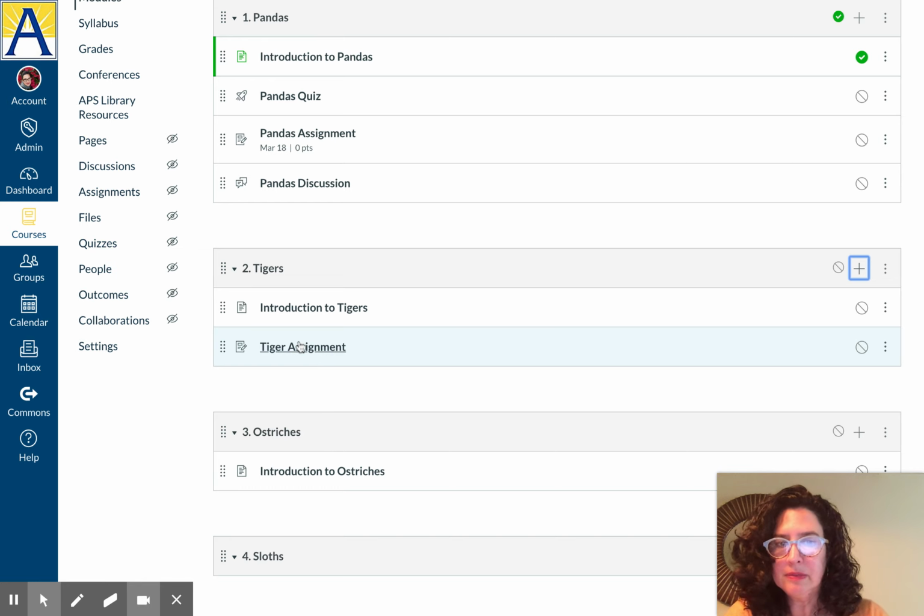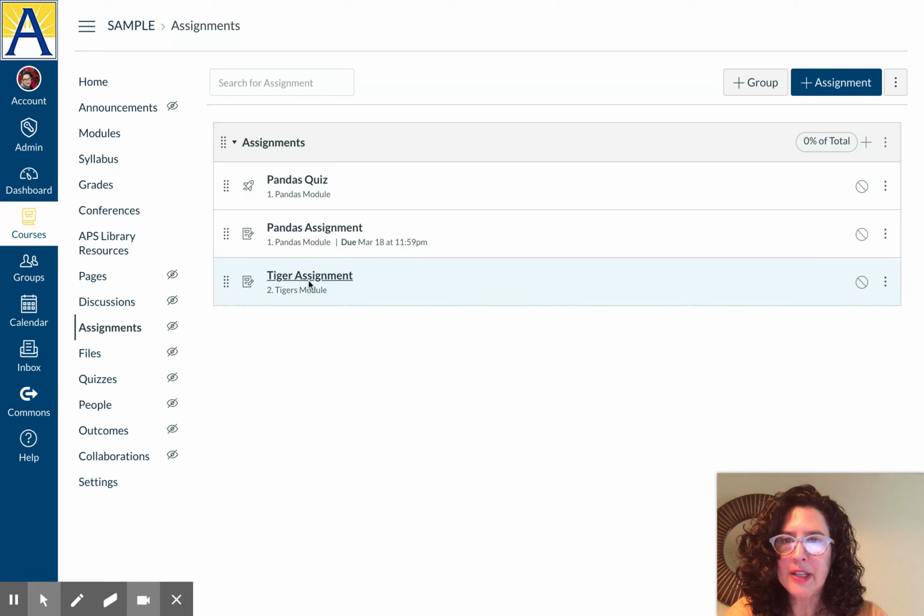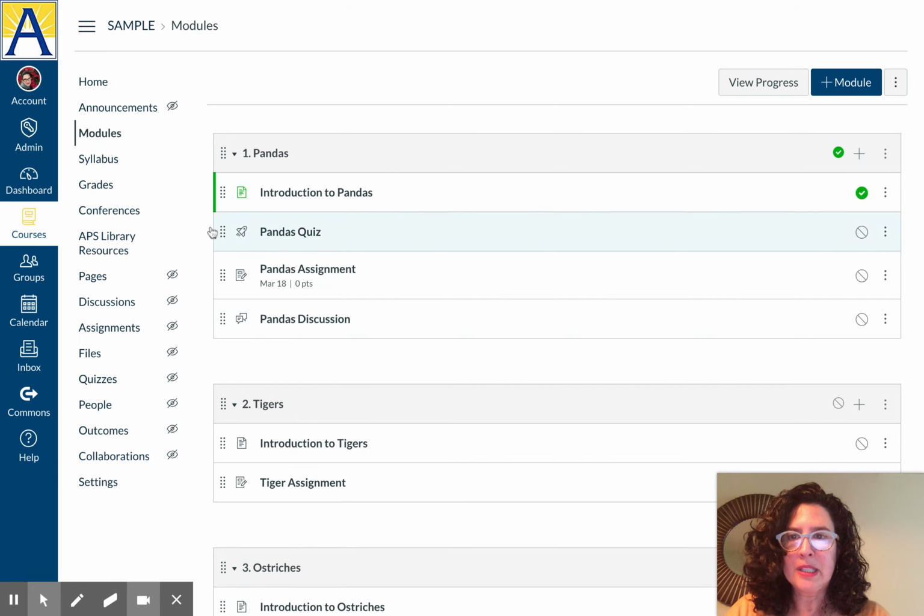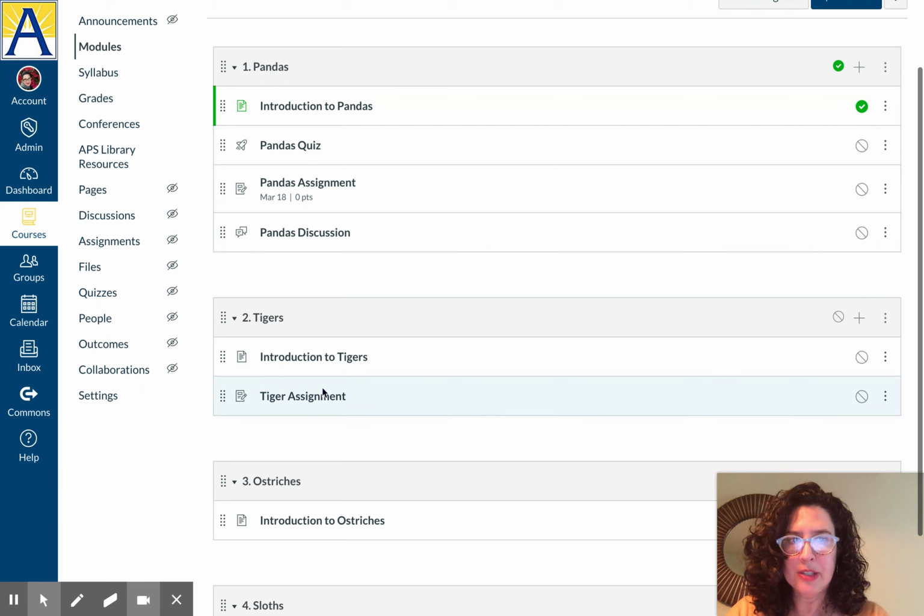I need to add content and set all the settings, but notice that if I go to assignments, Tiger assignment got added here as well. And it tells me that it got added to module 2, Tiger's module. These other assessments, the quizzes and this assignment, are in the first module. So you see the connection between these menu items and where things reside or live versus where they are organized, which is in modules.